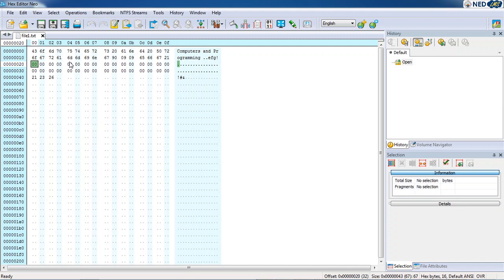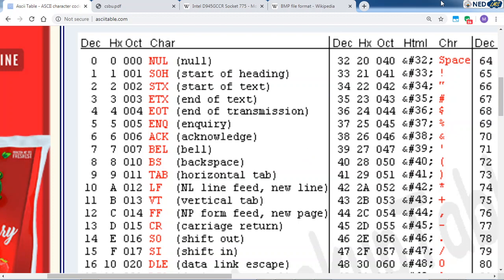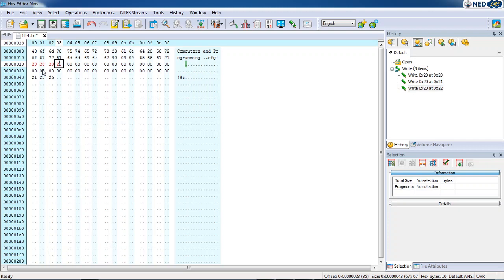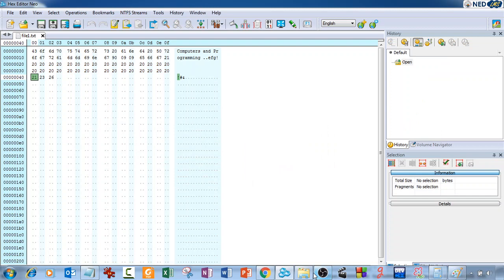Actually the spacebar has its own ASCII code, so you can insert that as well. Let's see what a spacebar is. It's actually 20. So if I just insert 20 20 20 20 20, I get exactly the same thing here. The dots represent the null characters, but I can insert 20 20 20 and it will treat those 20s as spacebars as well. So let's save the file and reopen it.